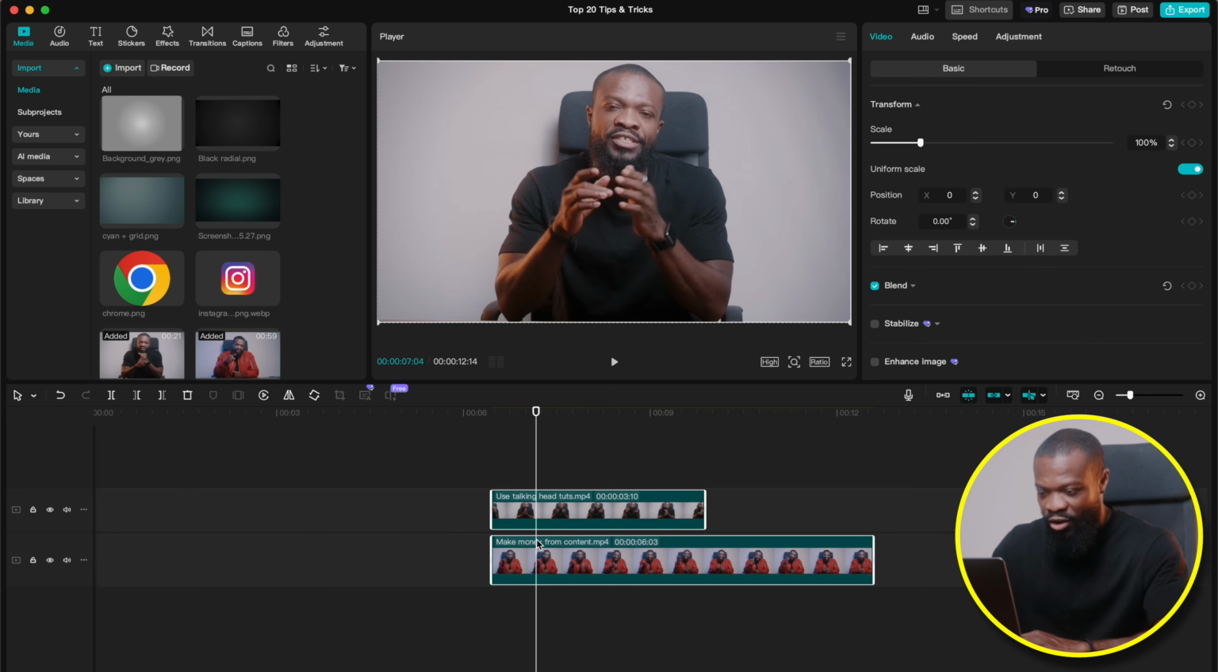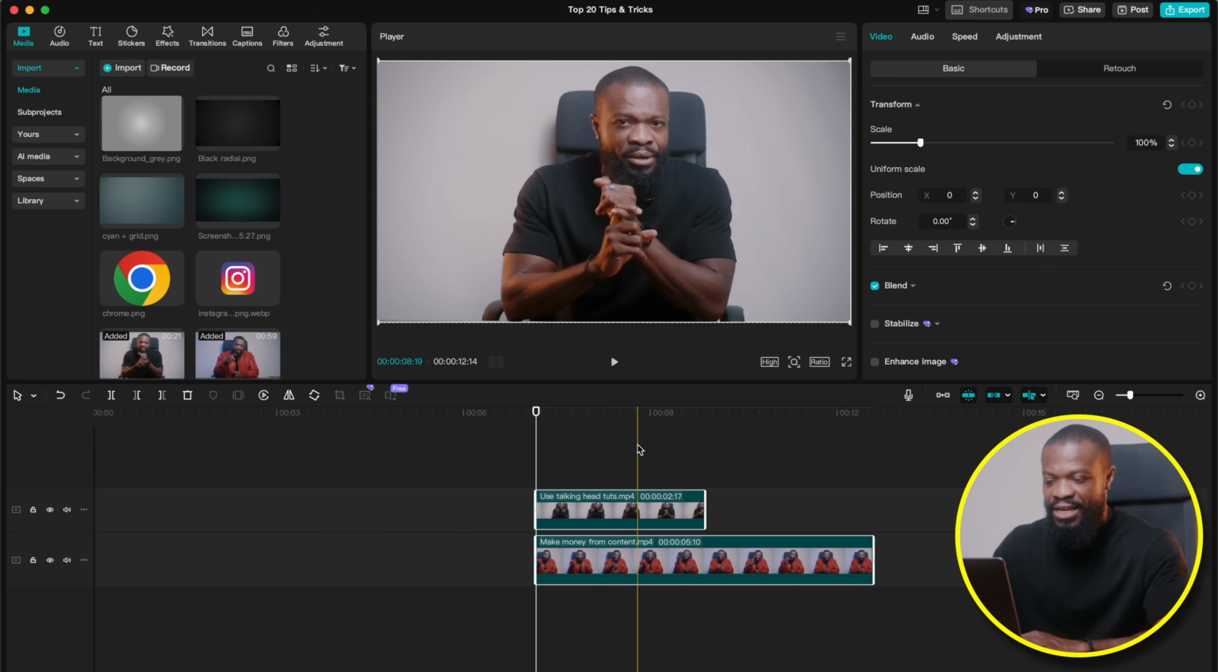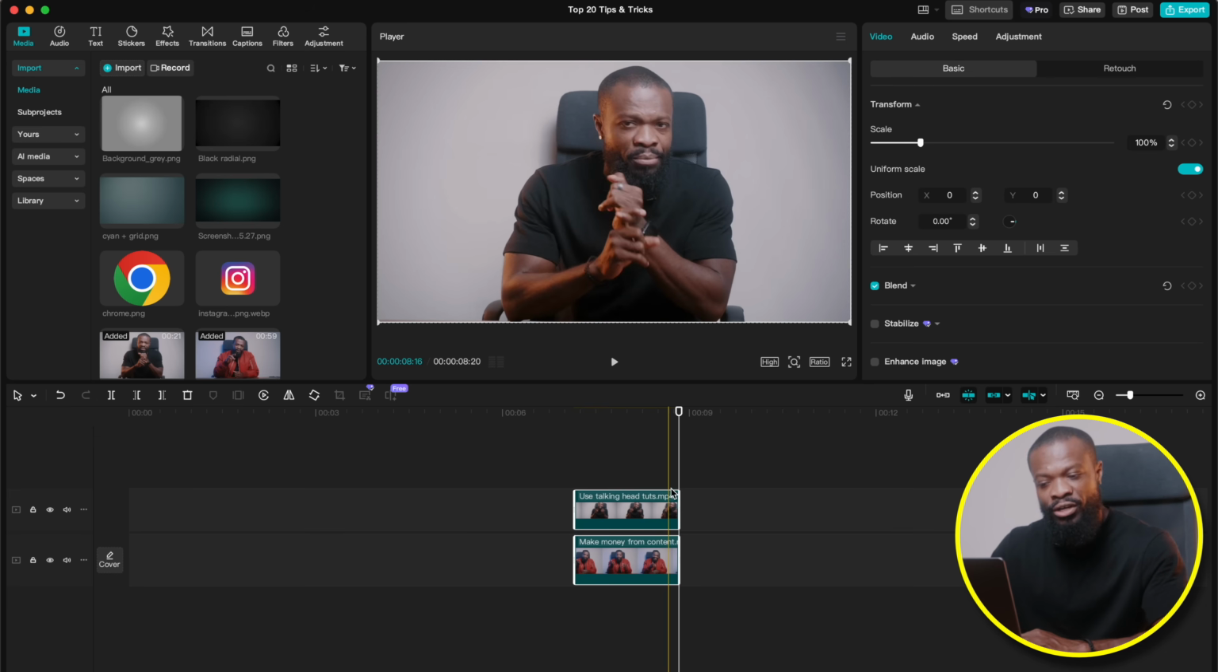Now I can select all the video files and press Q and it's going to trim to the left. And if I want to do it for the right side, I can select all the files, take my player there and press W and it's going to trim on the right side.